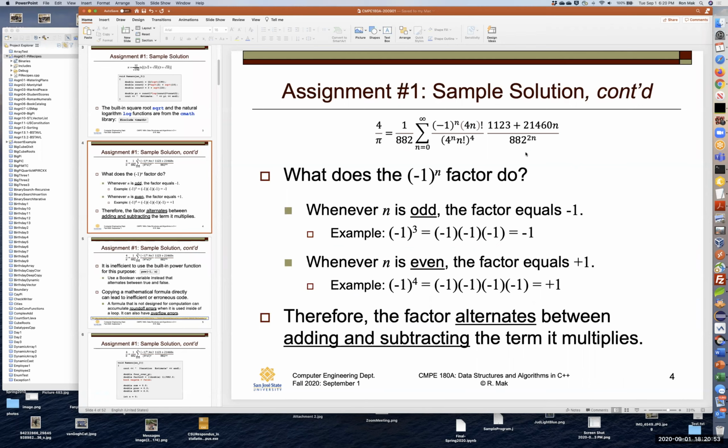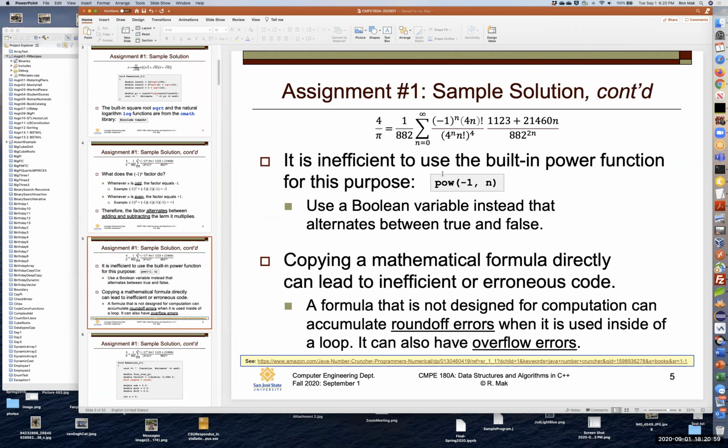Now, when you write the program, sure, you can use the pow function and say pow(-1, n), and you will get either -1 or +1, depending on whether n is odd or even. But as you see in my code, since I know what this is trying to do, either adding or subtracting, I'm going to use a Boolean variable instead that's either true or false. I'm going to flip it back and forth between true and false. If it's true, I add. If it's false, I subtract.